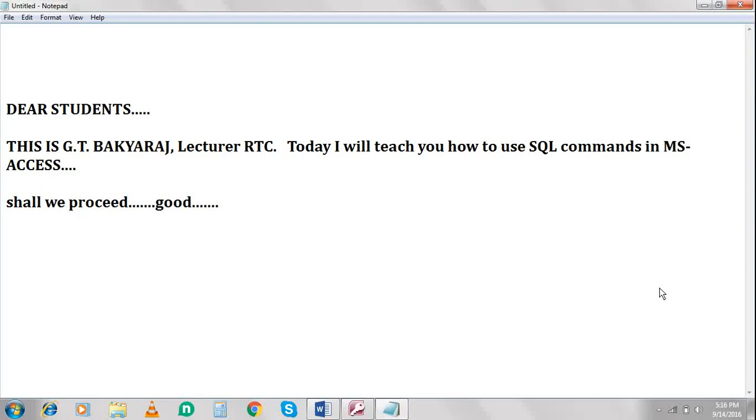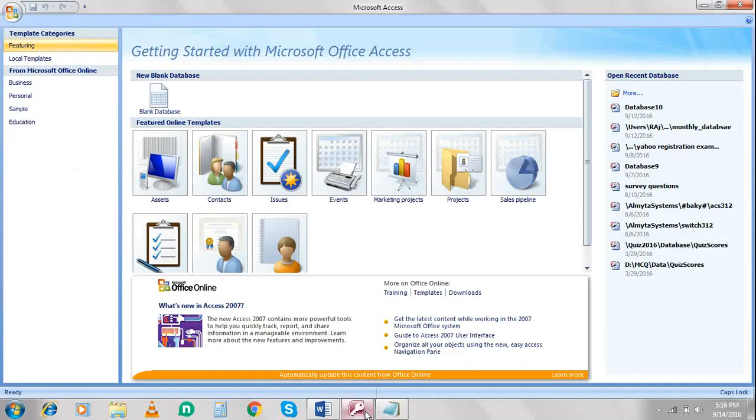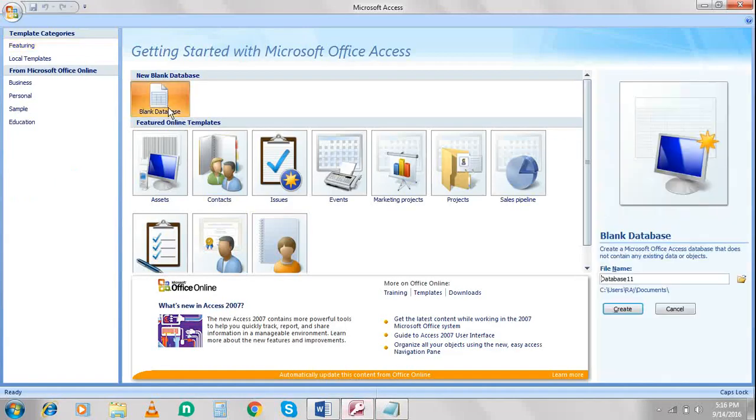Okay, good. First of all, open the MS Access database as you always do. I think you know very well. I have this blank database. Here, my idea is to create a student database. So in that case, I am naming it student_information. Got it? Then click create.